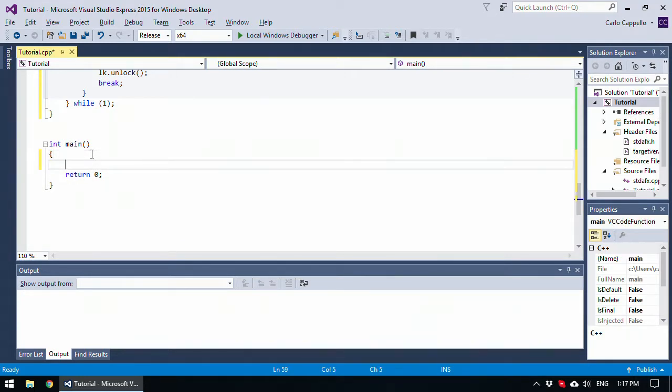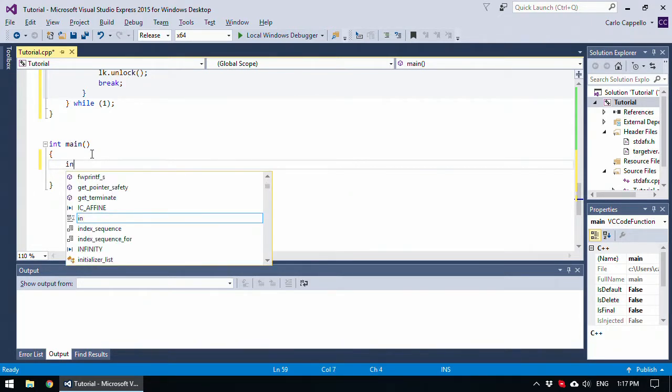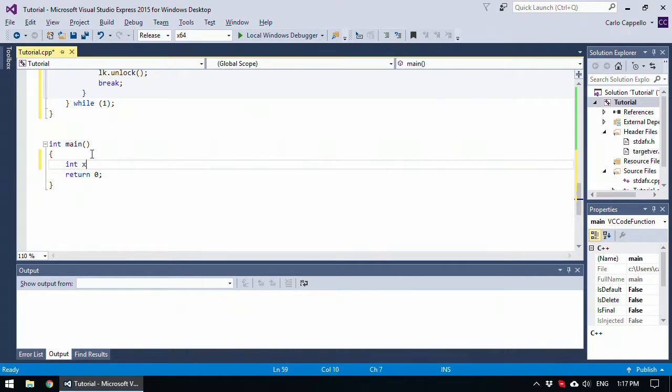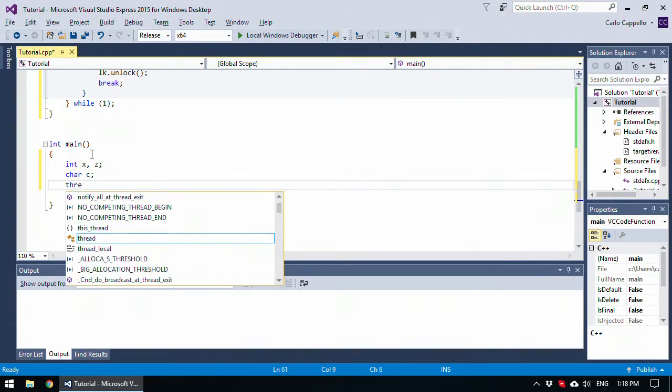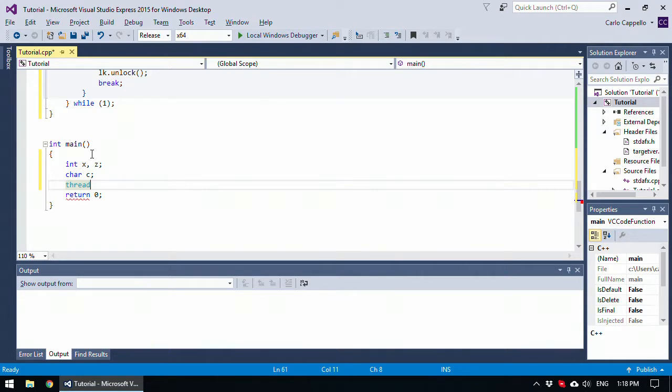Okay, now I want to create a script in the main function that uses the two threads. So I will initialize the variables x and zeta, and then I want to create a variable c. Then I will start the two threads. I will start thread T1.